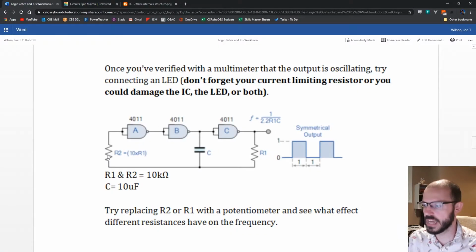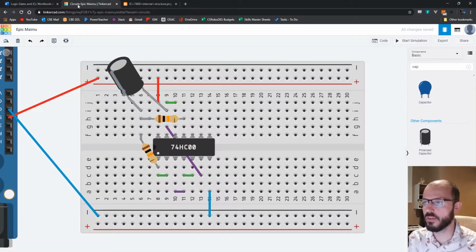Okay, so now I have this all set up. It looks like exactly what this looks like. So theoretically, this should work. What should happen is if we turn this on, wherever this is, which is the output of our third NAND gate, should be giving us an oscillation. Just like this picture, it's going to turn on and then off and then on and then off and then on and then off again. But right now, we don't have any way to actually see that happening.